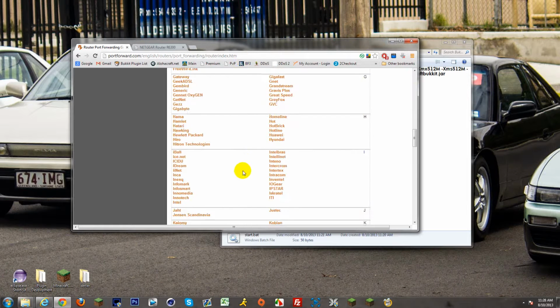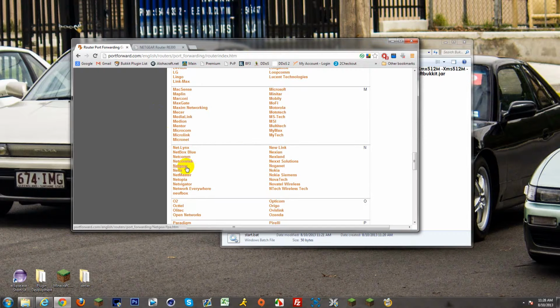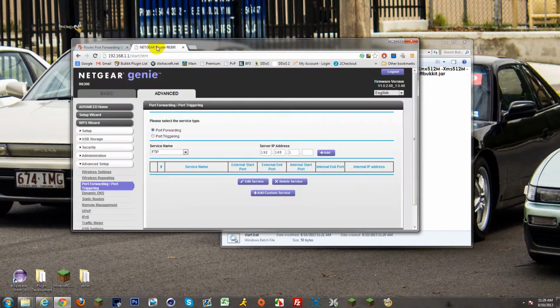So you guys can do this on your own. It's not that hard. You would click Netgear if you are Netgear. If you're any other company, you would click their company. Then you click the model number. Mine is R6300, and then it will ask you what game you're trying to do. Just look for Minecraft server. Click that, and then it will tell you how to do it, how to log in and everything.